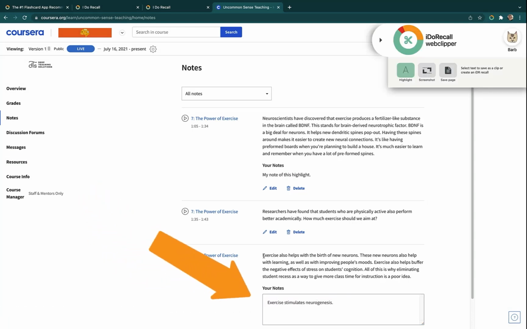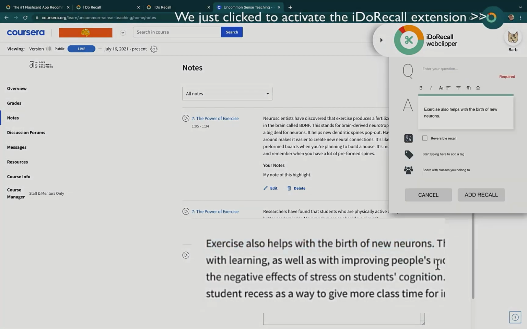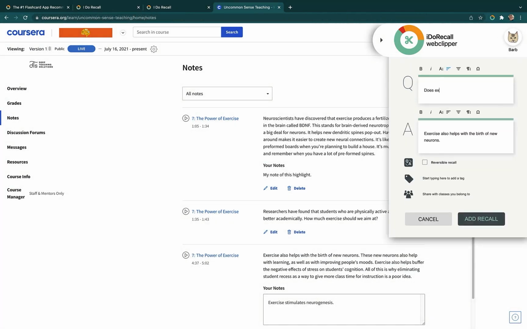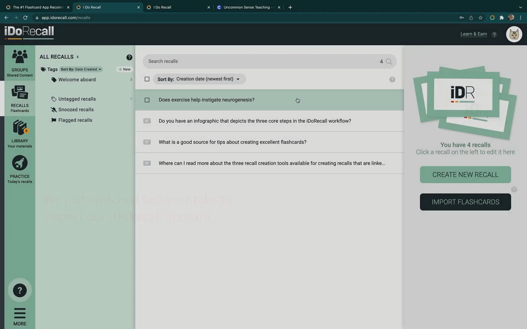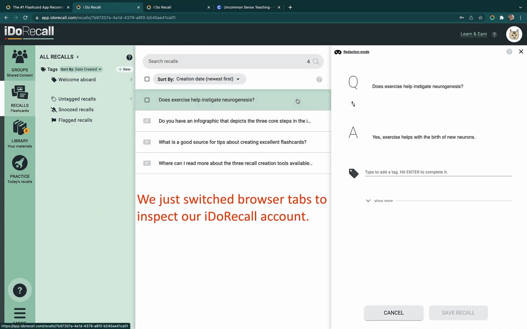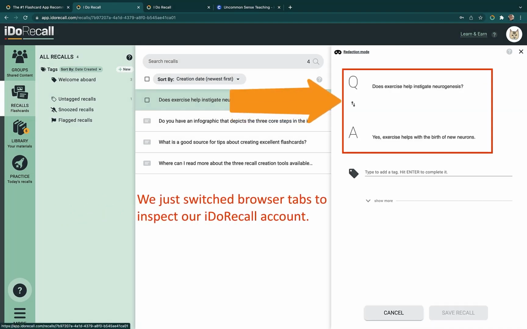to enrich the highlights. Select some text. Create your flashcard. We call these flashcards recalls. Back in your free iDoRecall account, you can see the recall that we just created.